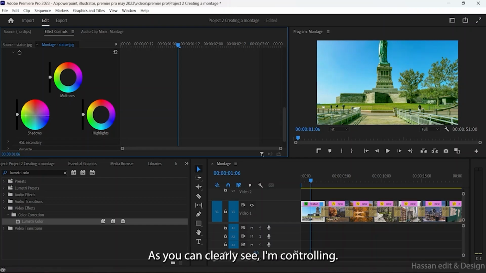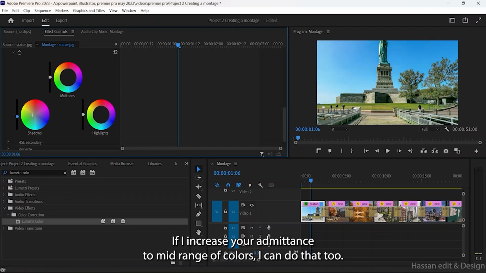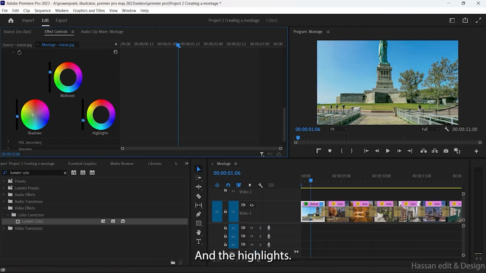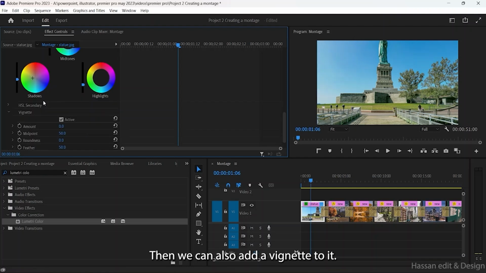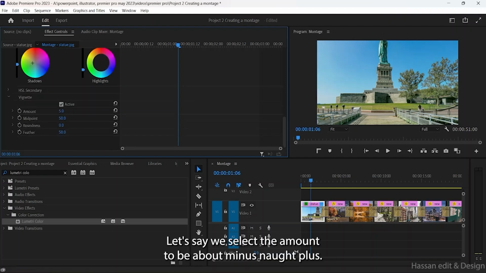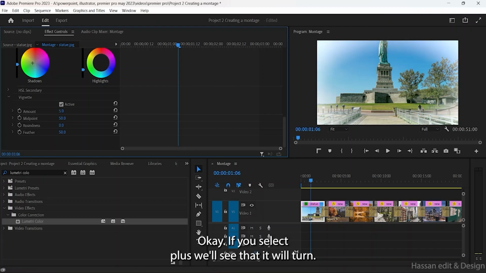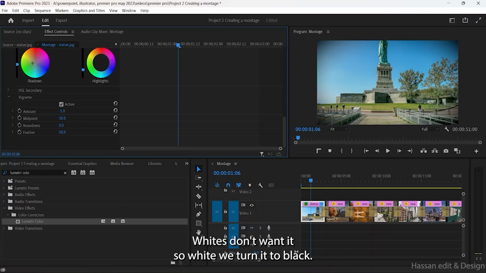As you can clearly see, I'm controlling it. If I select increase in shadows, see what happens. If you want to increase your midtones, the mid-range of your colors, you can do that too, and the highlights. Then we can also add a vignette to it. Let's say we select the amount to be about minus, not plus. If you select plus, you'll see that it will turn white. We don't want it white, we turn it to black.